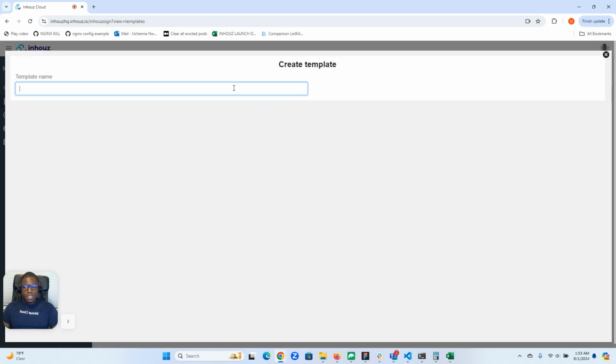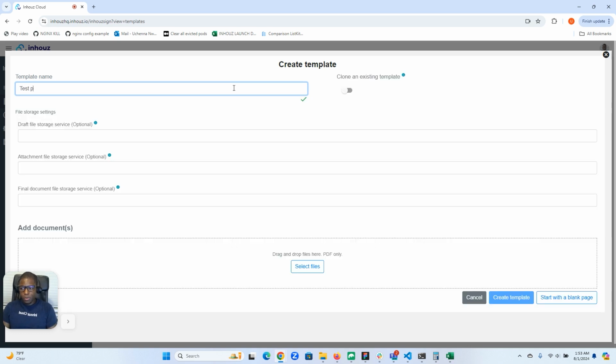We need to give our template a unique name. So we're going to call this one test proposal. And there's an indicator over here that lets you know that this name is available or not.